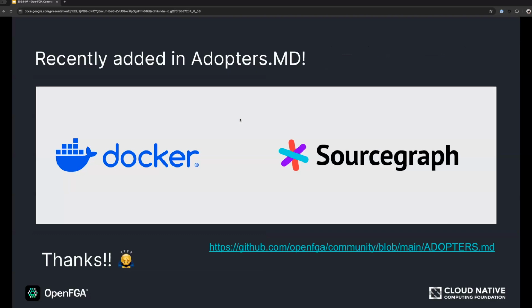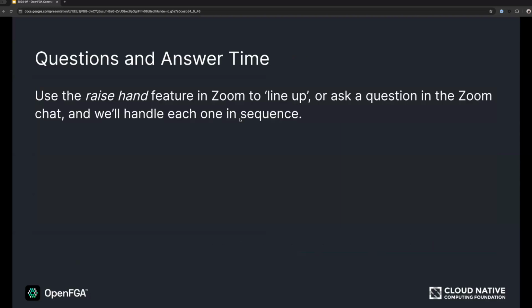Lastly, two new adopters added themselves to the adopters.md file on the community repo in our OpenFGA organization. So if you're using OpenFGA in production, feel free to add yourself to that file so we can tell everybody that you're using it and be proud of that. Thank you, Gerline, for that.